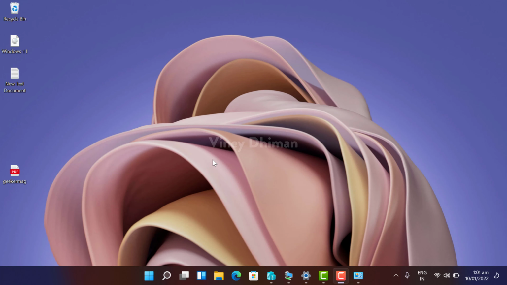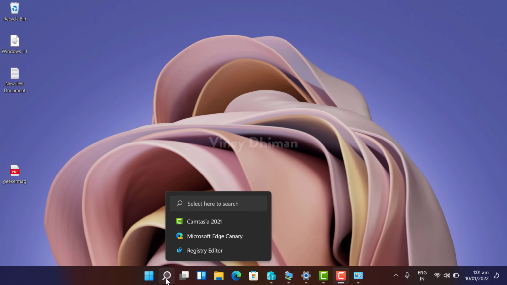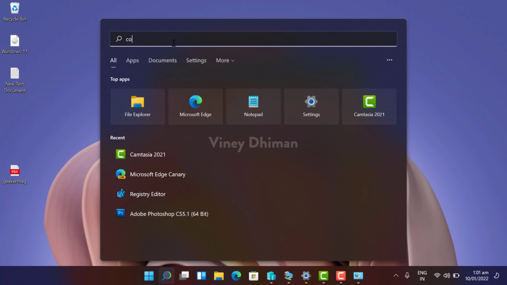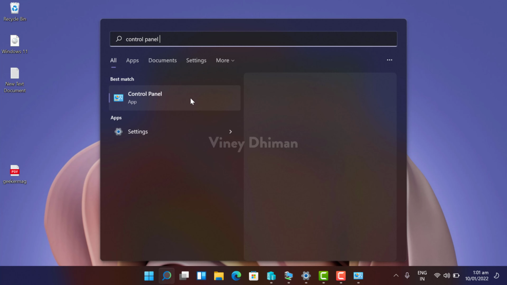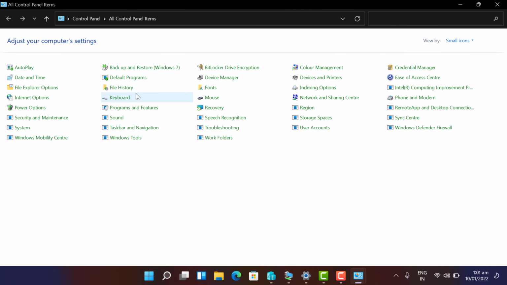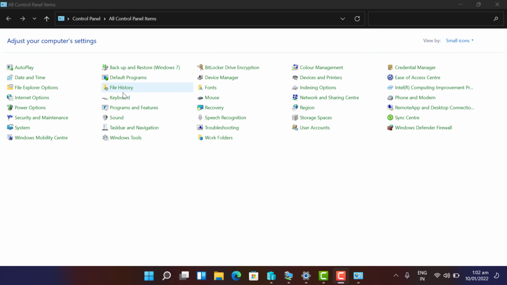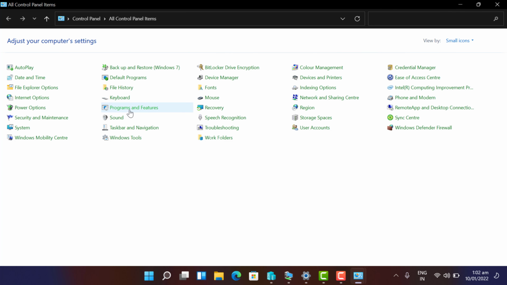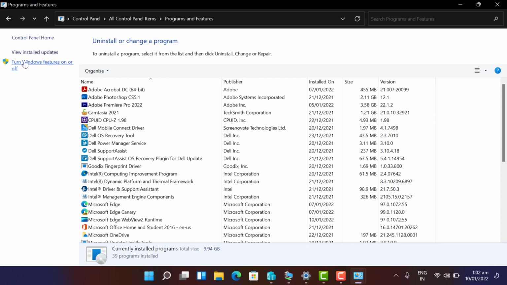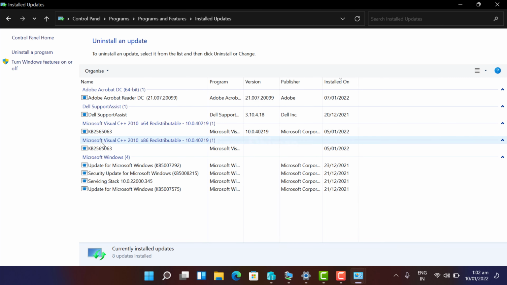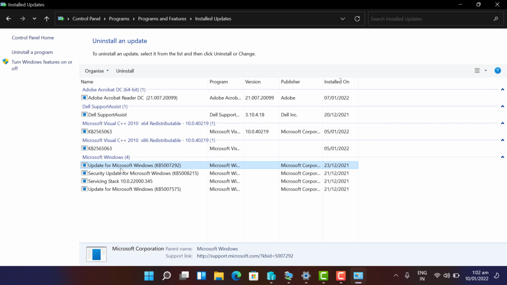The second method is by using the Control Panel, and for that you need to click on the search icon and then type Control Panel. When it appears in the search results, click to open it. Now here you need to select Programs and Features and click on this View installed updates option available on the upper left corner. Now under the Microsoft Windows section you will find the list of updates installed. All you need to do is just click here and then click on this Uninstall button.